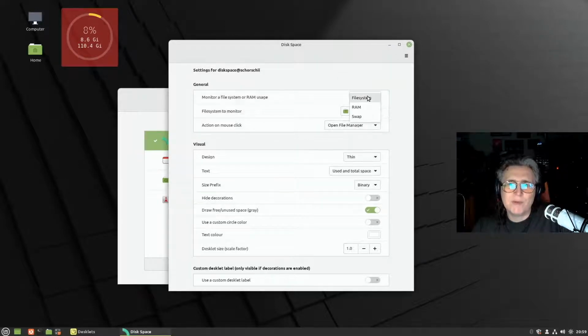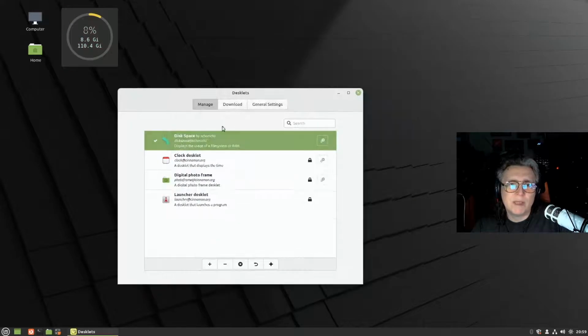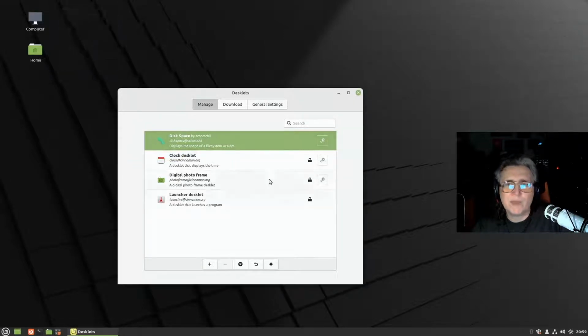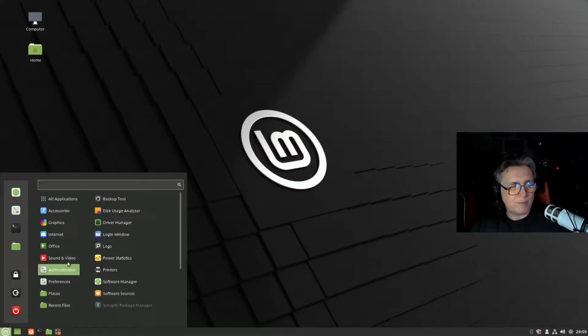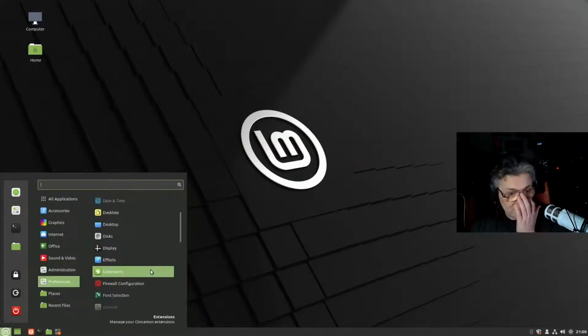Monitor a system or file. Oh, you've got the RAM usage. So you've got all sorts of different bits and pieces that you can do here, and you can add in different desklets to give you visibility of things. I'm just going to turn that off, I think. Oh, minus. There it goes. So you've got loads of little bits and pieces under here to play with.